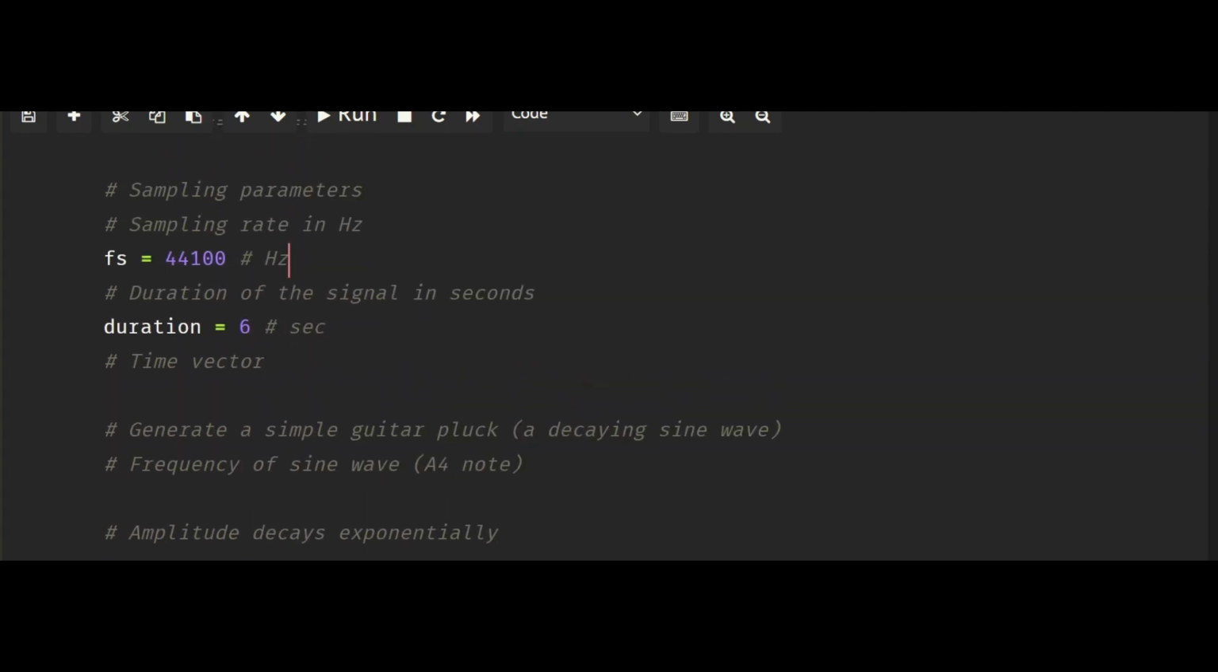And I have to create a time axis so that I also need to plot it with respect to time to see how the signal is behaving. So let's say I create a variable t, and my time starts from 0. How long will it be? As long as the duration of the signal that I want.